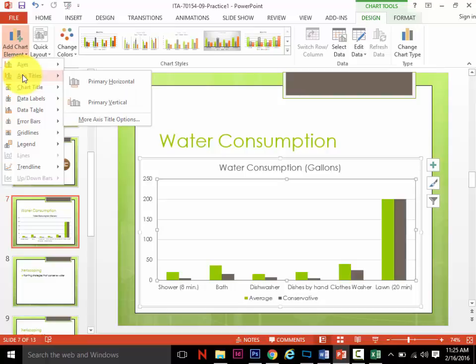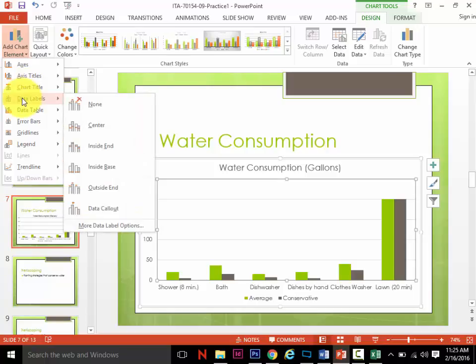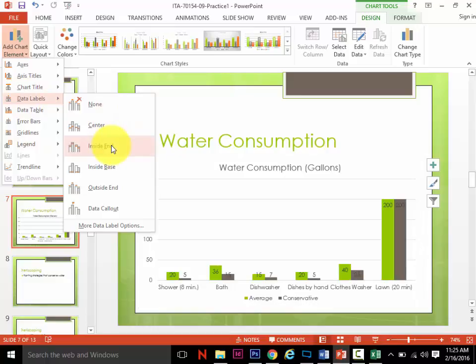You can choose to hide or show the titles of your axes. We could get rid of the chart title if we decided to. And since we've got water consumption already on the slide, we could get water consumption in gallons out of there. If we wanted data labels, they are going to appear. I think if I hover over them, it should show me an example. It does. It will appear right onto the graph.